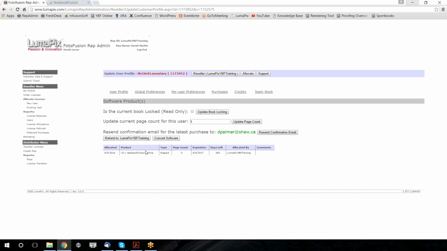Now this customer has YearbookFusion Online. If it was one that had desktop and remote storage, you would see 2 of this section. Right now here it just says YearbookFusion Online, but if they had remote storage, there'd be another one here identifying the remote storage product.